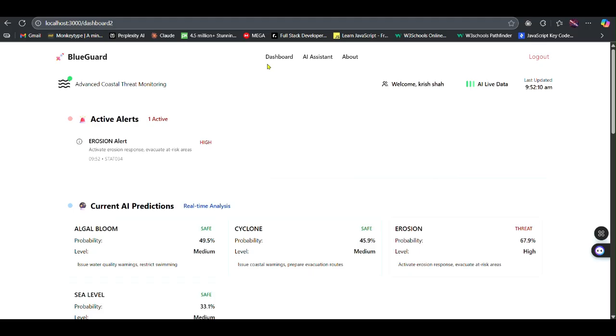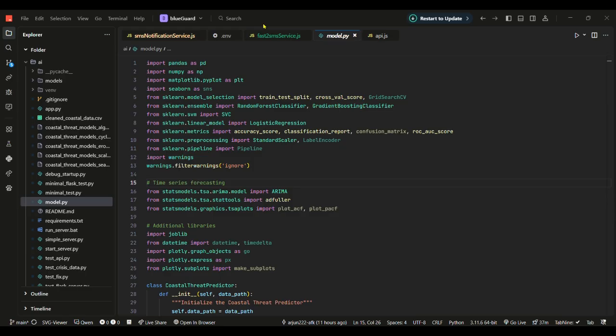Okay, so this is regarding the dashboard. Now let us understand the machine learning model. So let's switch to the model, so here we are with our model.